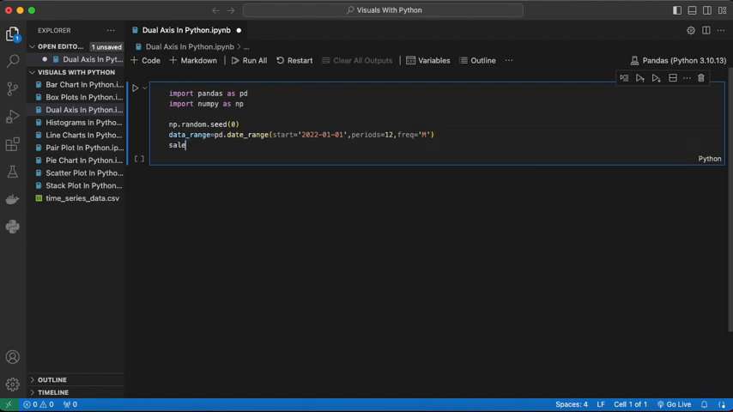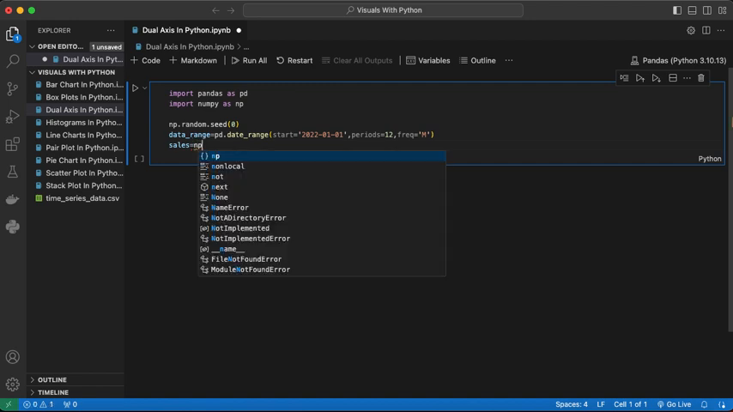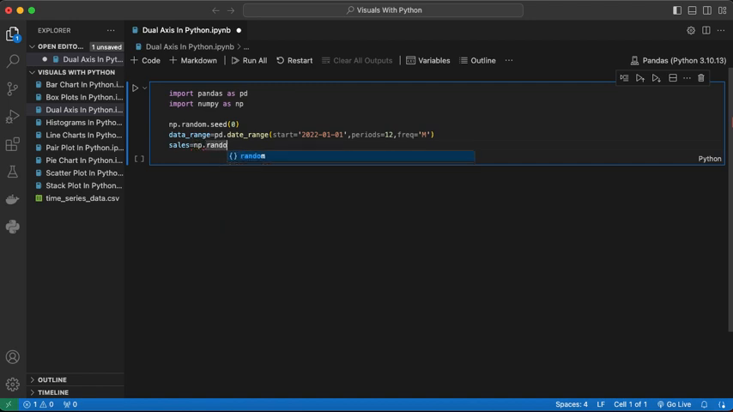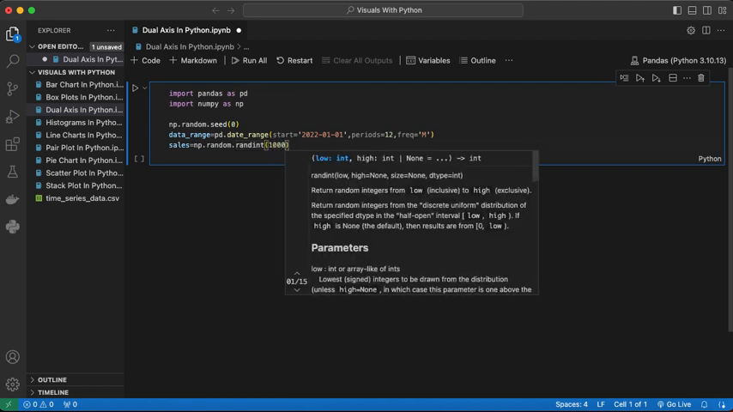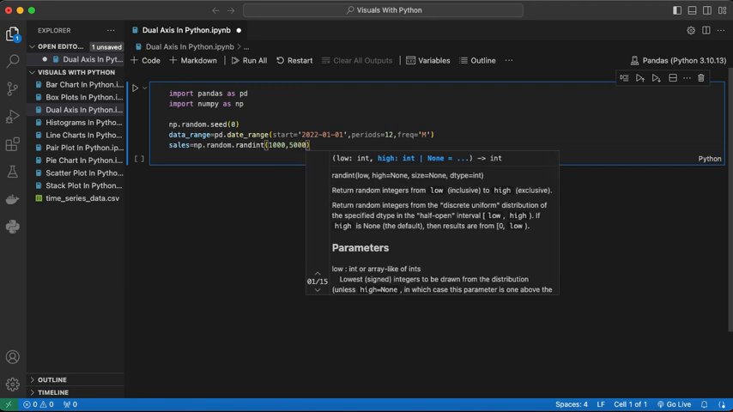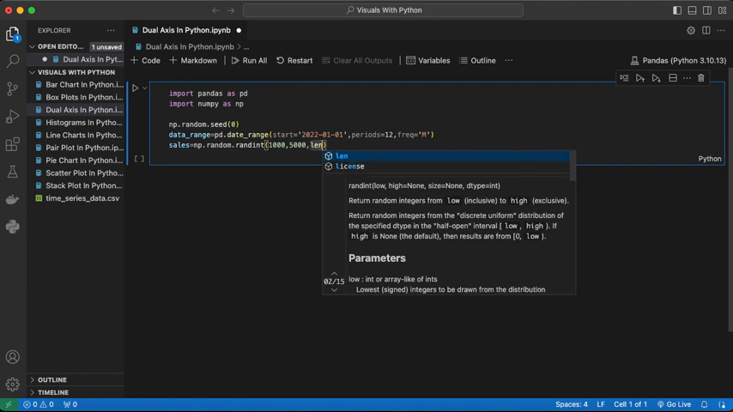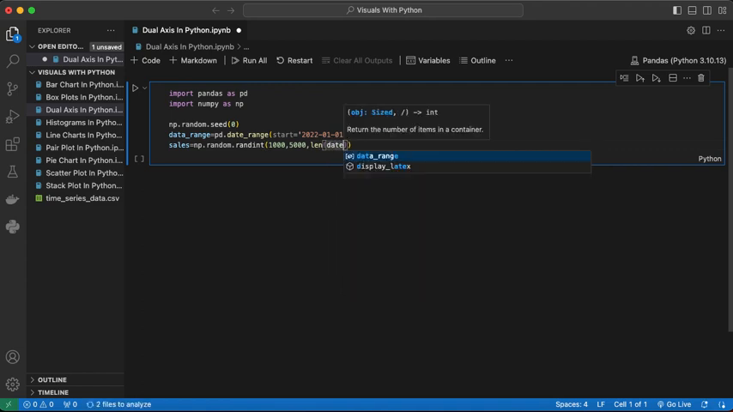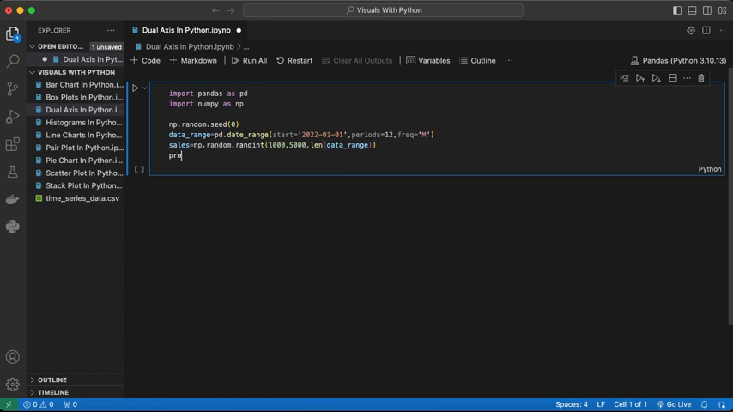Now we will generate sales. We will write sales equal to np.random.randint. We will generate 1000 rows, and the sales go up to 5000. For the length we will write the date range, so it will generate based on the date range.